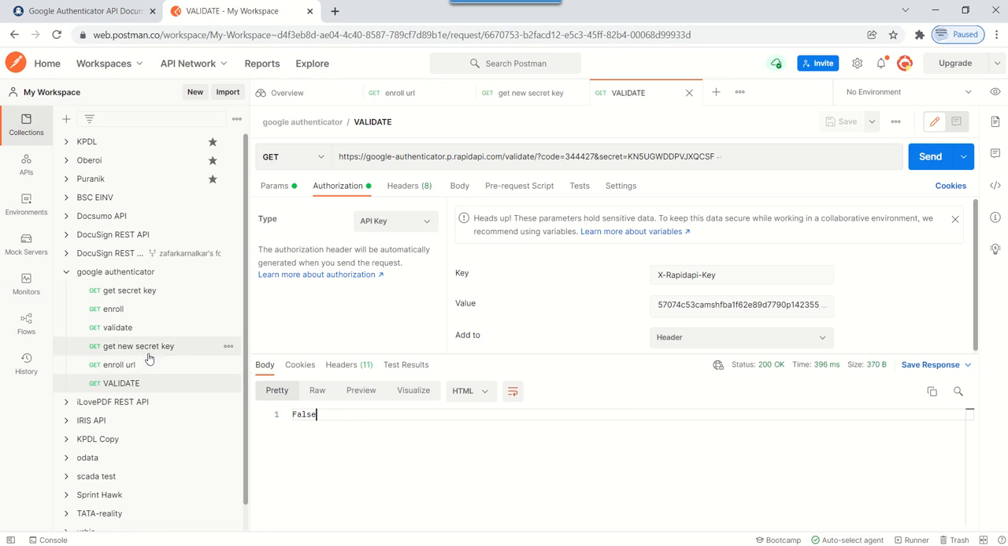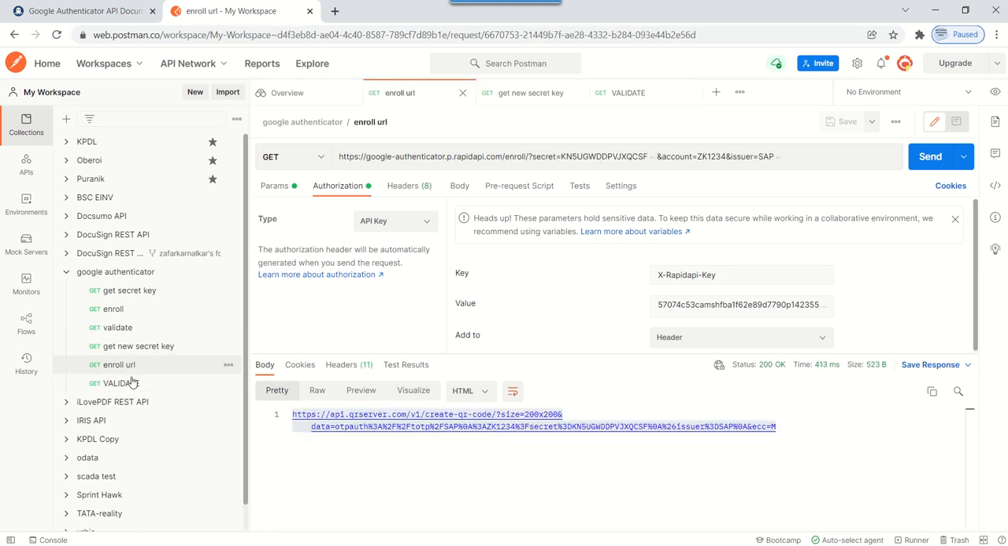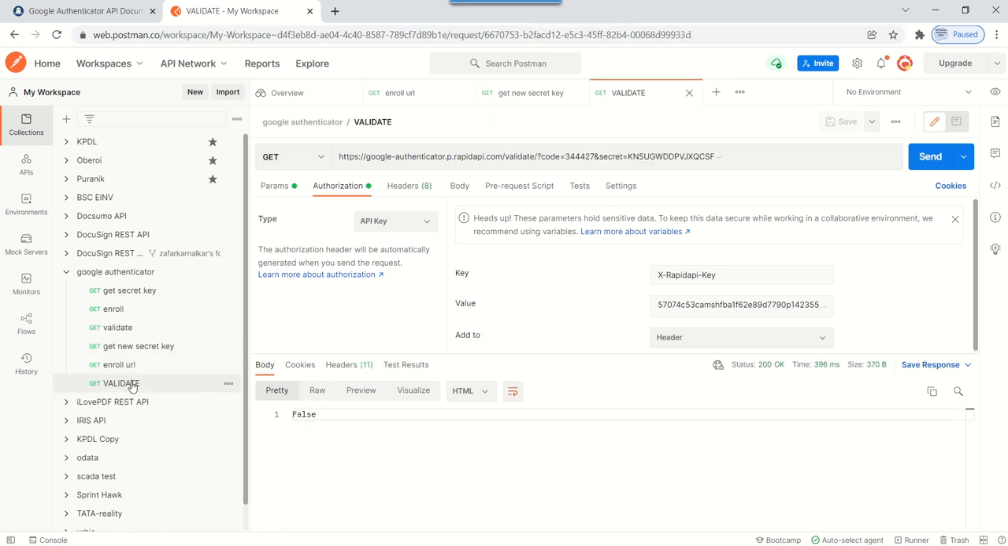So in this way we have done testing with all three API endpoints in the POSTMAN tool. Next we will do the implementation of consuming all those three APIs into the SAP system, which we'll see in the next session.